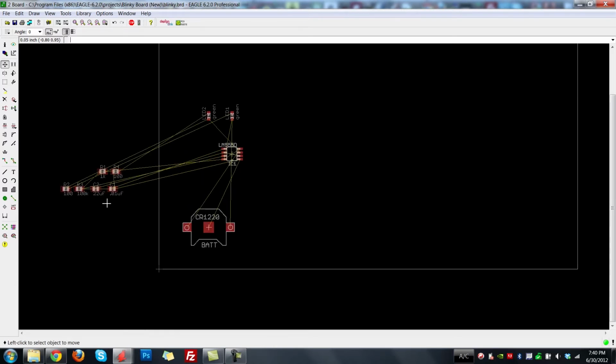A via is a connection between the top and bottom layer of the board. The circuit board that we'll be designing today is a 2-layer circuit board, which means there's a layer of copper on top and a layer of copper on the bottom. Some circuit boards can be much more complex than this. Some boards have 8 layers of copper or more.